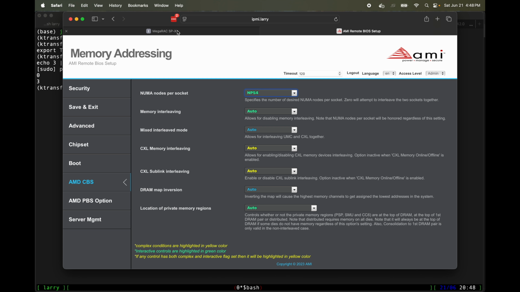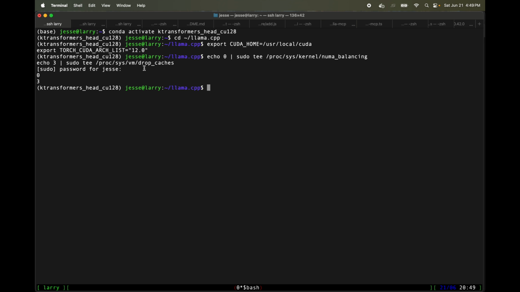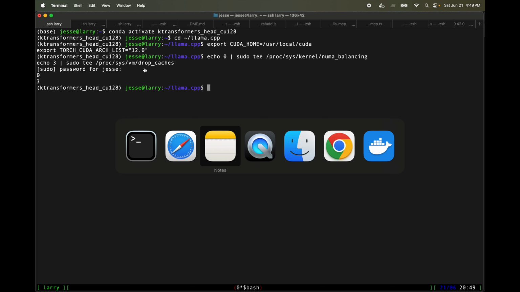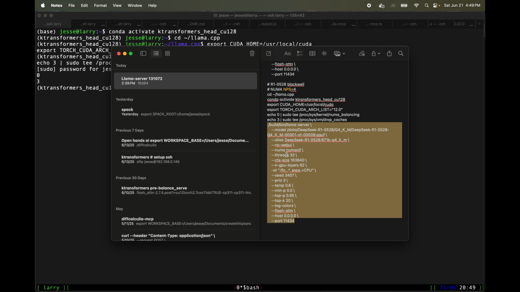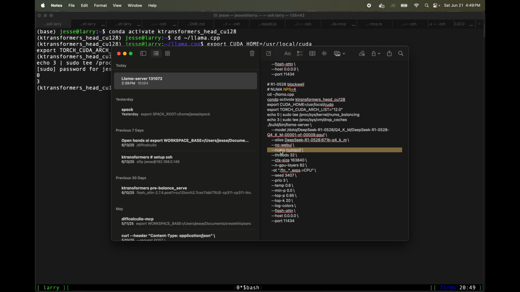And what that does is it allows me to use numactl here in the startup options. And it basically gives me about 4 tokens per second extra in inference. So it helps. And then I defined 32 threads.